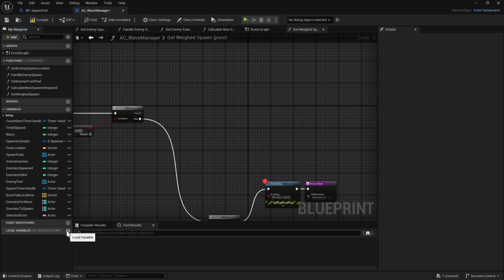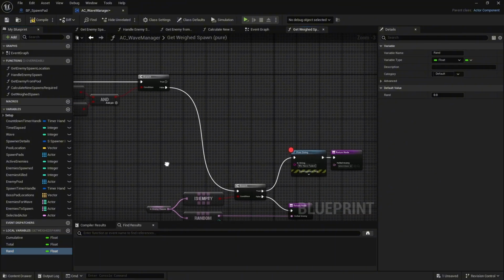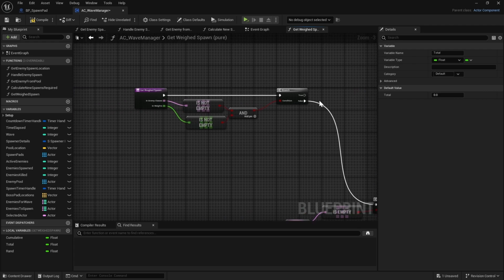So we're going to need some local variables here, and these are pretty much all going to be floats. The first one's going to be called cumulative, the second one's going to be called total, and the third one's going to be called rand. Okay? We're going to take total here, and we're going to be setting total when we loop through this array.